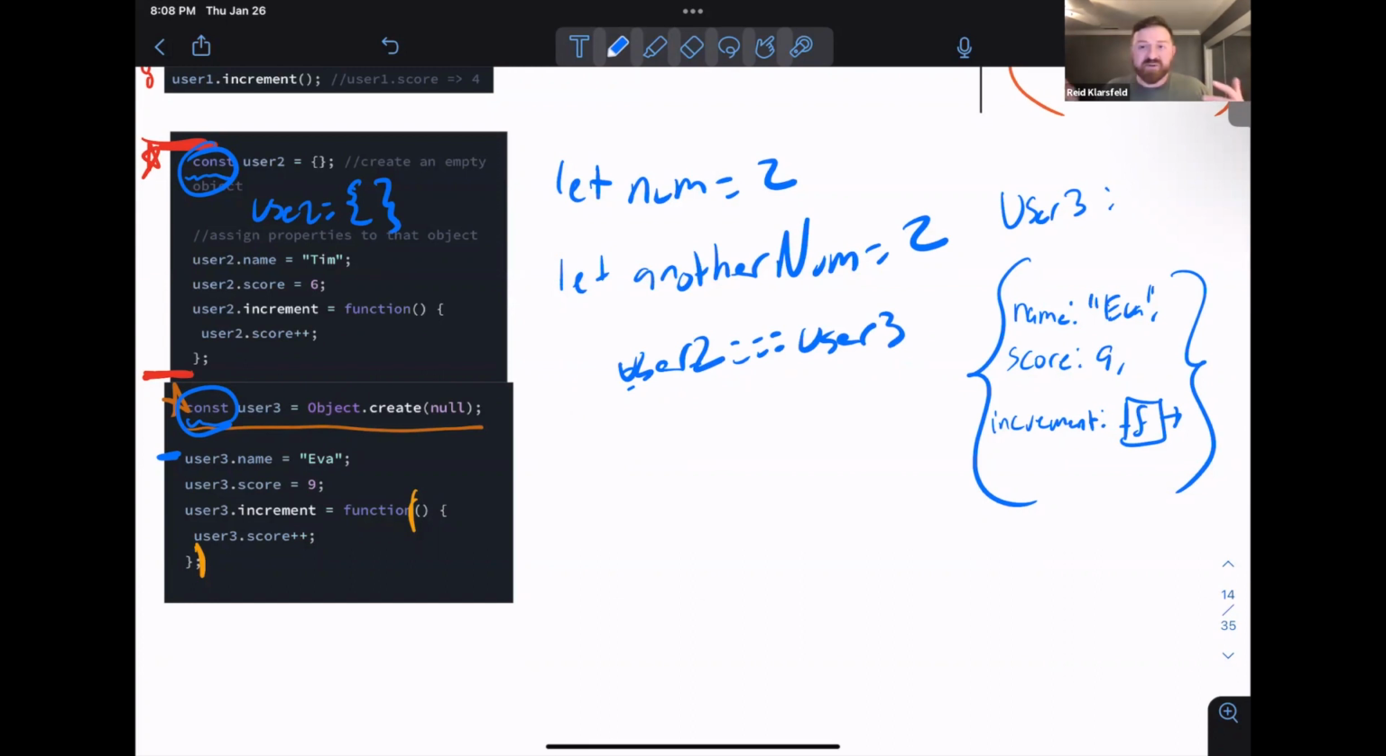They're both objects, but they're in different places in memory. So even if the key-value pairs are the same, JavaScript will go, those aren't the same. They're two separate things in memory. So they are not equal in JavaScript's eyes, even if they look exactly the same. Does that make sense? Thank you.